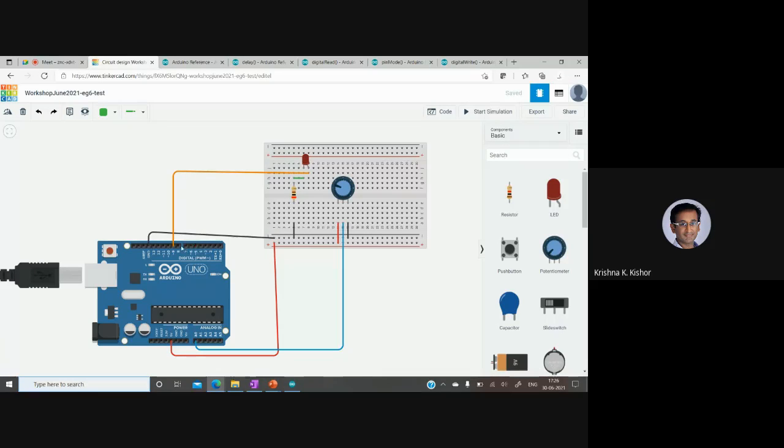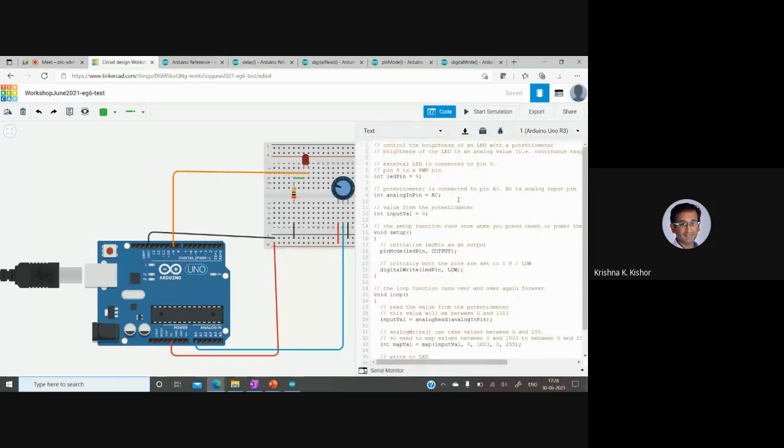And the output, depending on this input that is being sensed at A0, you write the output through pin number 9. Again, this is a PWM pin. So that code that I just wrote over here, I just copy pasted over here. So this is pin number 9 and the A0 pin. So let's simply run it and you can see the output.